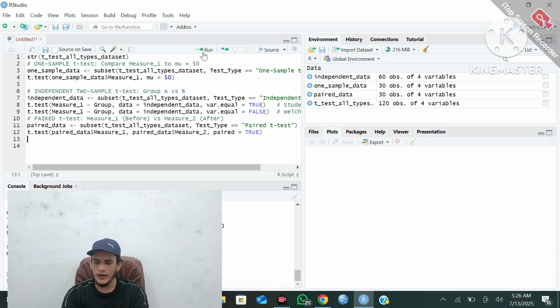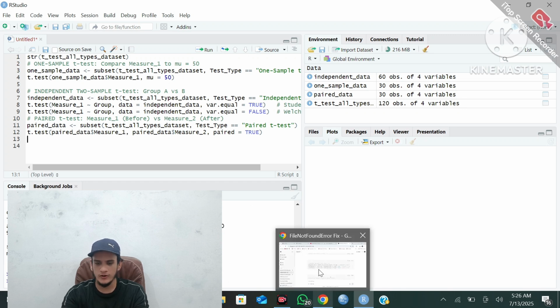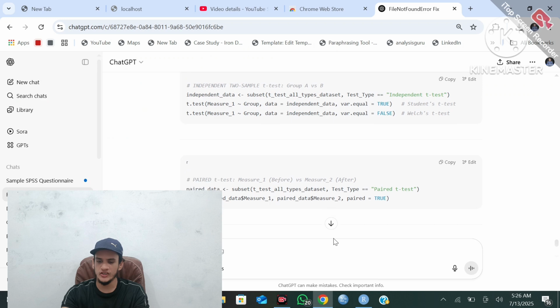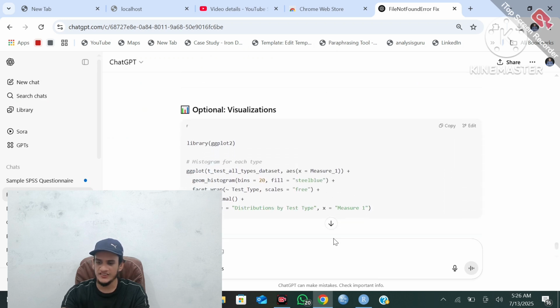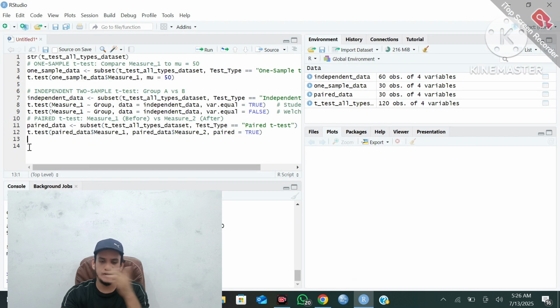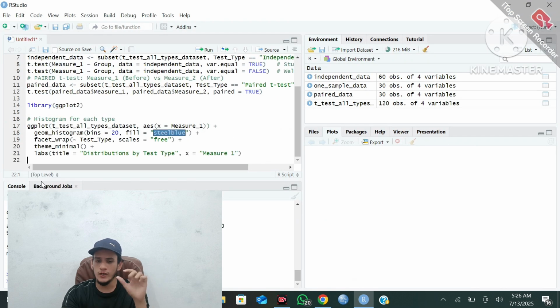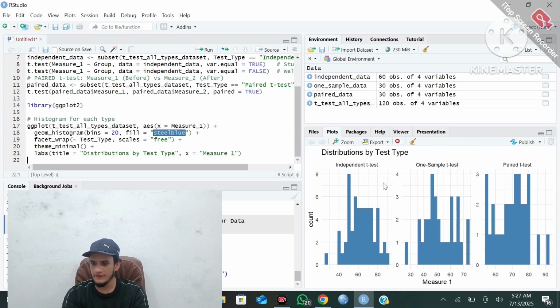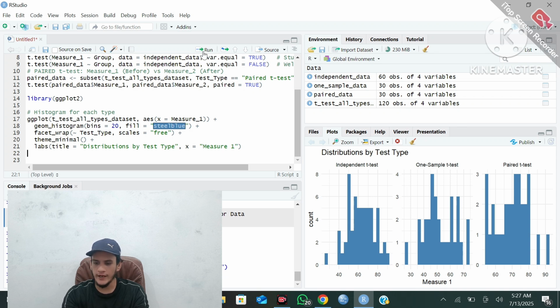So guys, if you also want visualization, we can get a script for visualization here. ChatGPT generated a script for visualization too. You don't need to remember all these scripts; you can generate them. You should only have a basic idea. So I will run the histogram. Here we get the histograms for the independent t-test, one sample t-test, and paired t-test. So guys, this is how you can perform all types of t-test analysis by using RStudio.